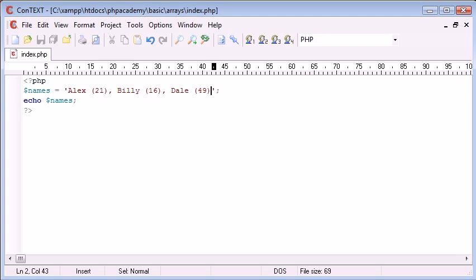That's absolutely fine. However, we're not creating keys and assigning values to these keys individually. This is just a string of data. There's no way we can pick out, say, how old is Dale, or what's the name of the person who's 16, something like that. So the way around this, and way to make this a lot easier for the programmer and just in general programming, is using an array.